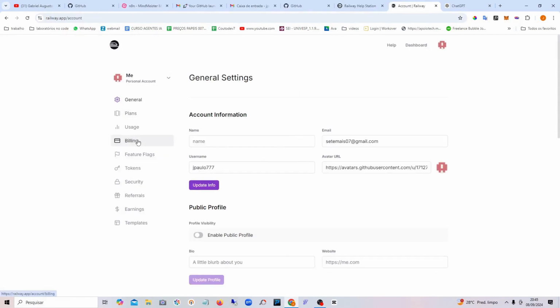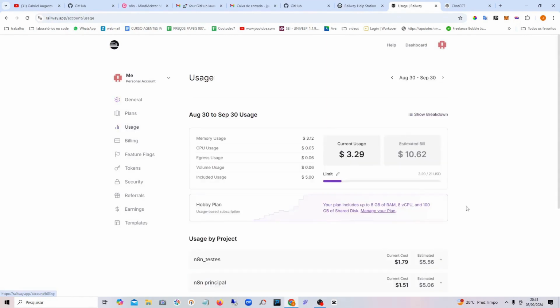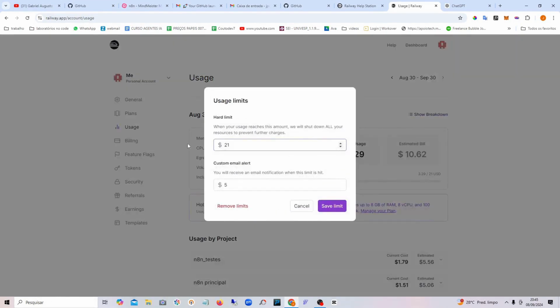It's good, guys. An important thing for you to put here today is to set the limit. You can start there and then you can increase the limit later. You'll receive a notification when you hit $5, and here I put $21, then you enter. This is in case you mess something up there in your workflow, and it keeps running non-stop. With this limit here, you'll be informed, and it will be blocked here as well.